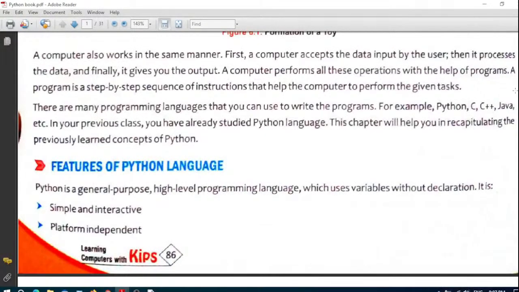So platform independent means that if you are writing a code on the Windows platform, that code will also run on mobile and also on other systems like Linux and Unix, Sun Solaris systems. So this is called platform independent, so that one code can be run on different platforms. So let us go further.